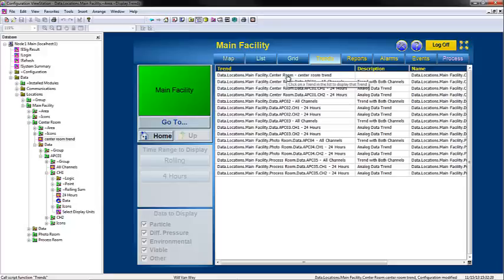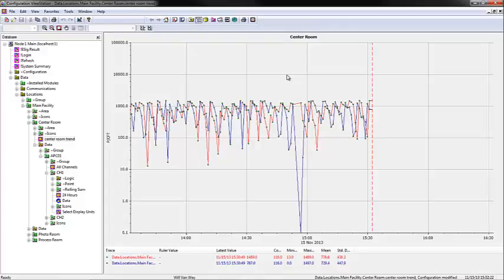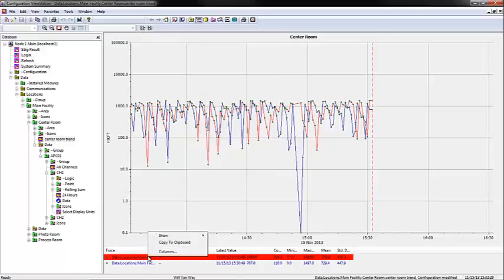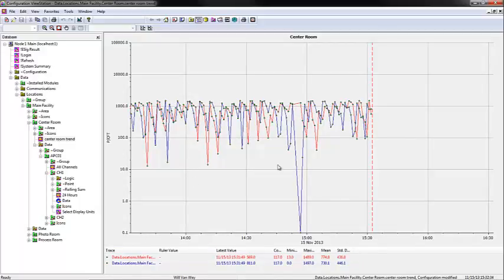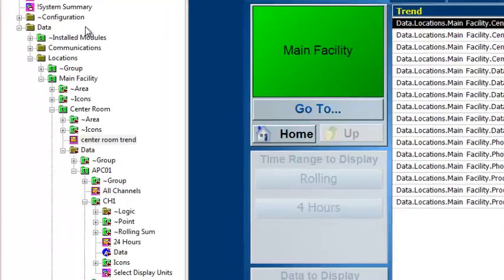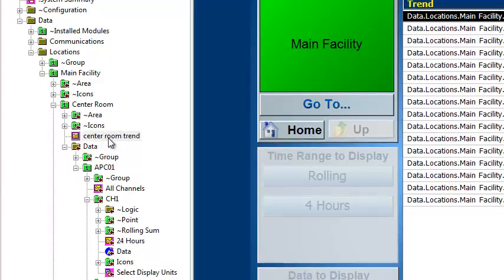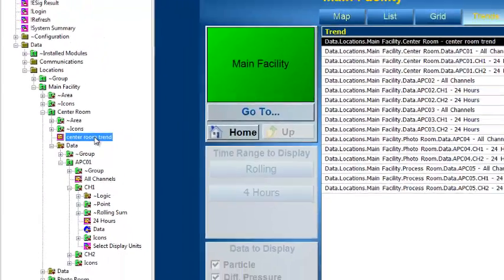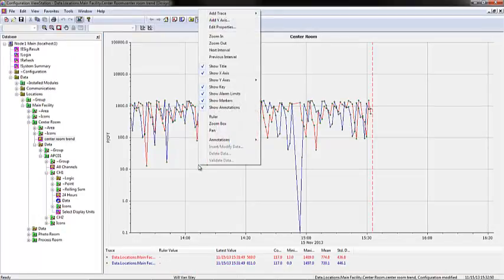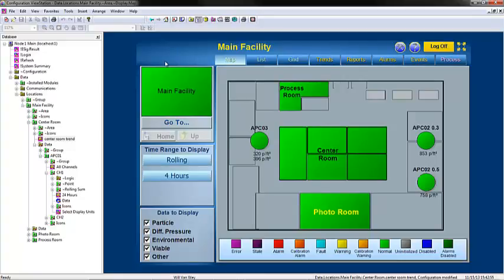Now if you click on this and run it, you'll notice that you cannot edit from the Trends tab. There's no edit option. If you need to edit this trend again, close that, go over to your database tree and drill down to your center room trend, double-click, and now you'll be able to edit again. This concludes the instructional video.